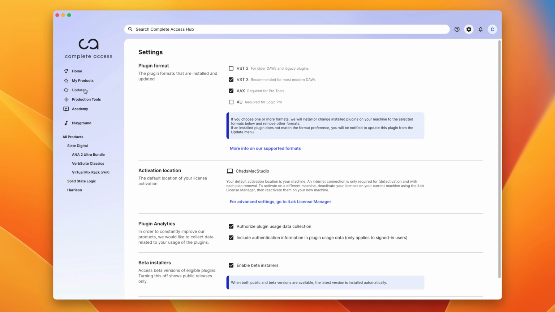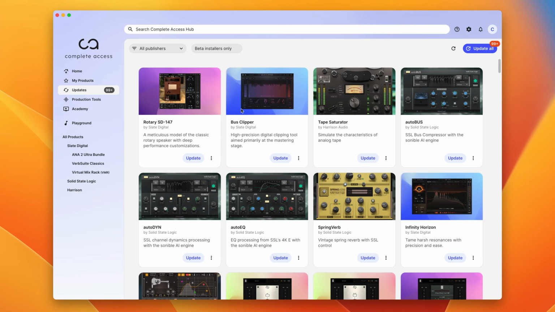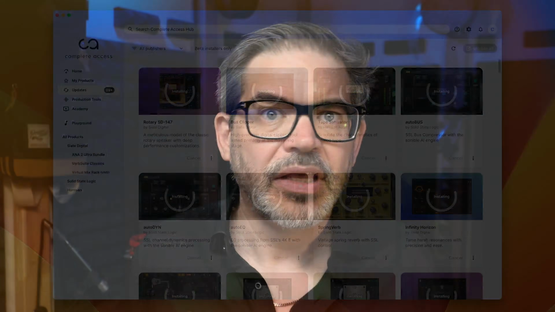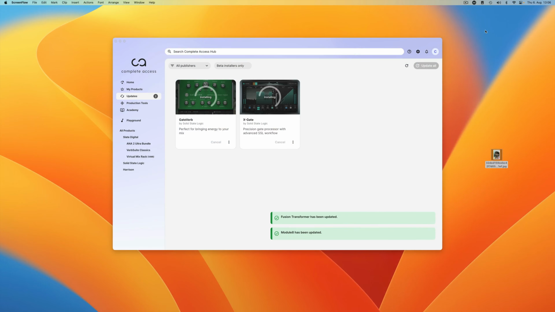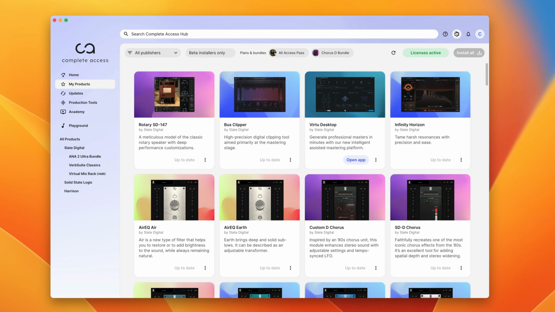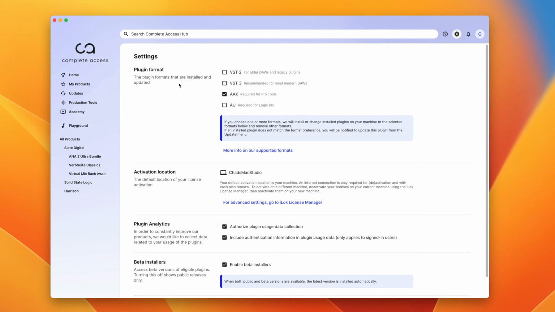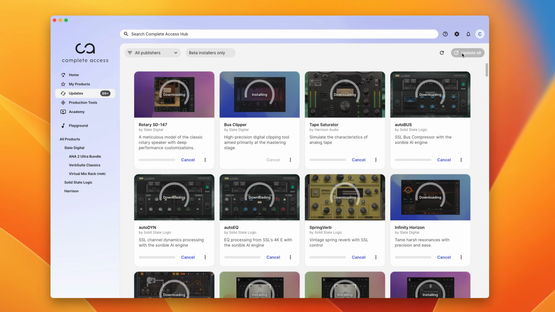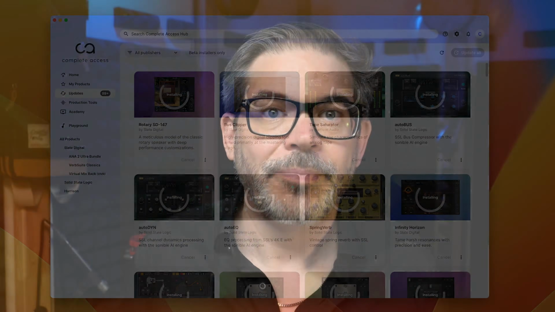Then click over on Update and update everything, and Complete Access Hub will automatically add that additional format onto your system. It'll take a little bit because there's lots and lots of plugins now, but when you come back you can then dive into all the sessions and try them out as you want. And when you're done, if you want to go back to just AAX only, do the same thing in reverse. Just go up there, uncheck everything except AAX, and then do the update again, and Complete Access Hub will pull off everything except the AAX versions.